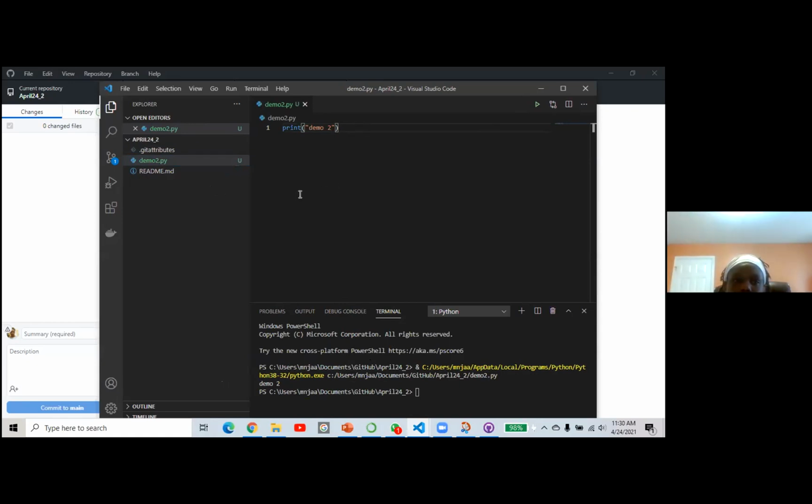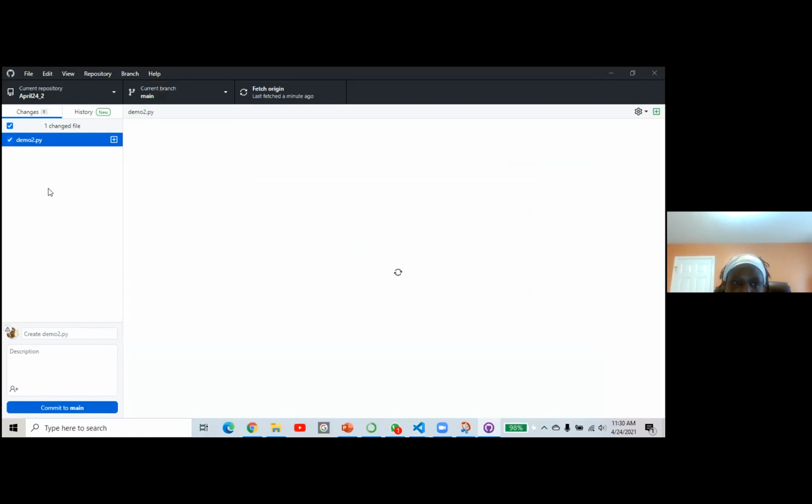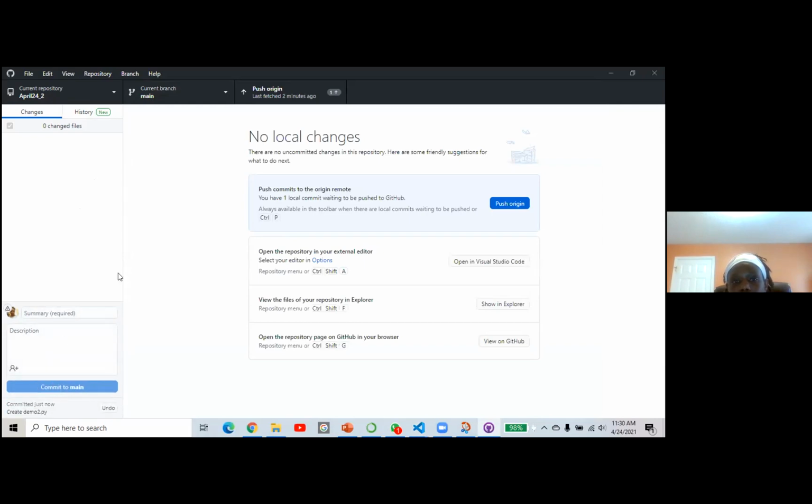And now when I go back to my repository, right? Guess what? It automatically syncs in my desktop. So here it is, here is my demo2. And as you can see now, I have this option to commit to main, okay? I'm committing the new file. So I'll do commit to main.